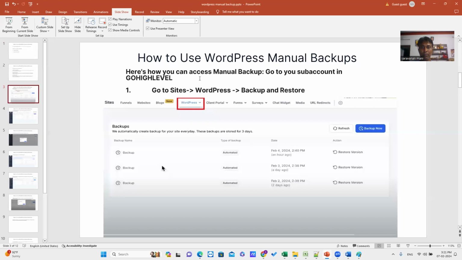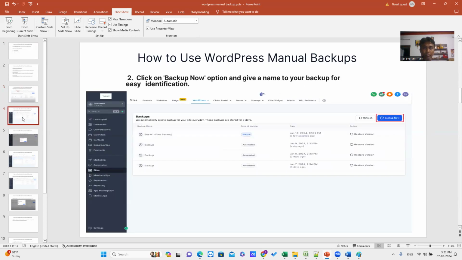Here is how you can access manual backup. Go to your sub account in Go High Level. Then go to Sites, WordPress, Backup Restore. Then you can see this screen. Click on Backup Now option and give a name to your backup for easy identification. Just click this button.